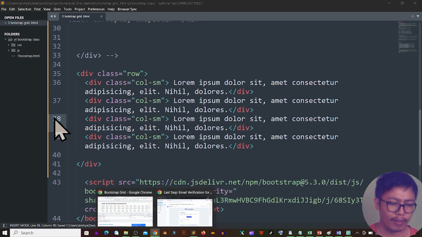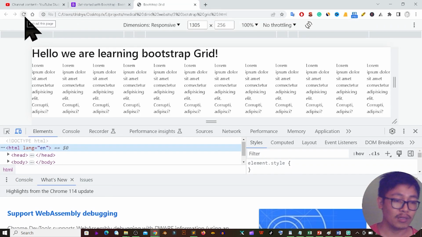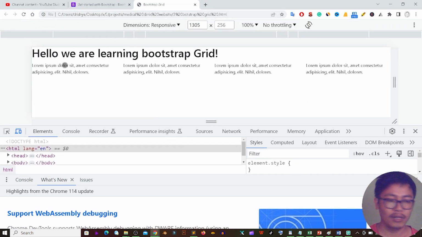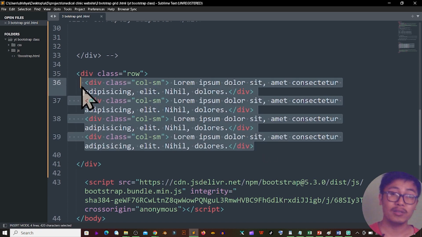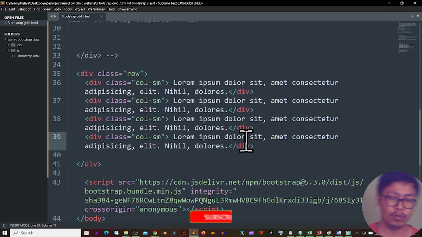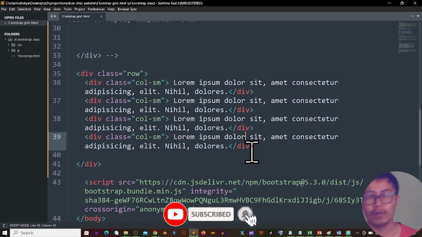If I reload my web page, let me check how many columns are created. Now we can see Bootstrap created 4 columns, right? So in this way you can create different types of columns as per your requirement. You can create 5 columns, 6 columns, 7 columns as per your requirement.